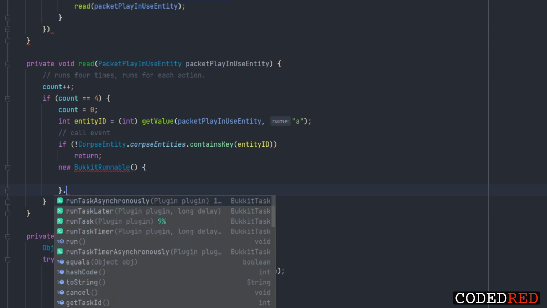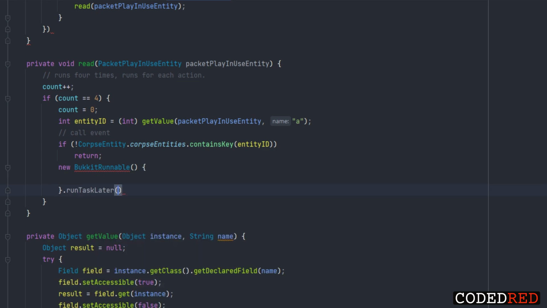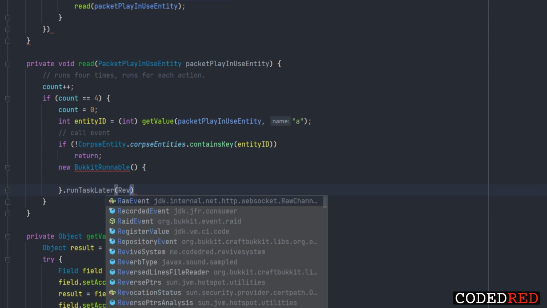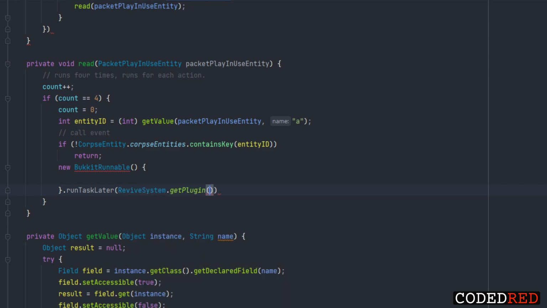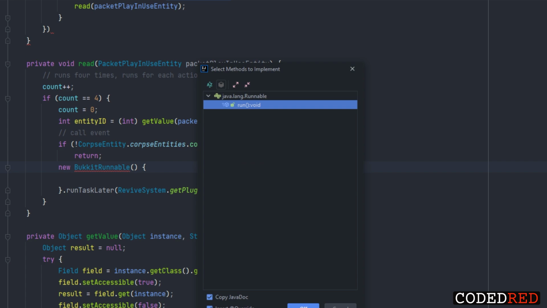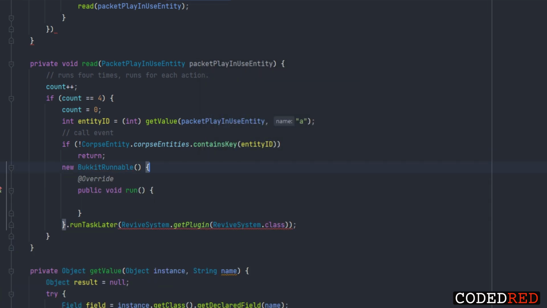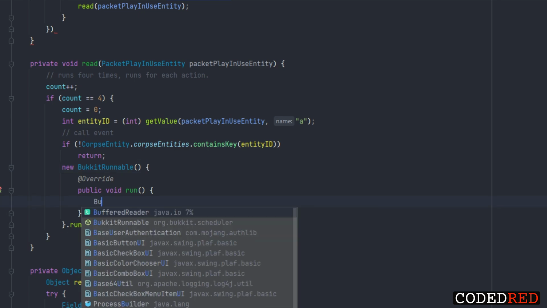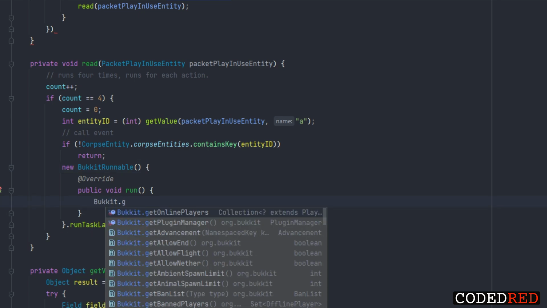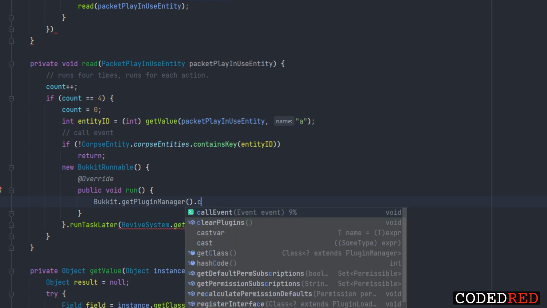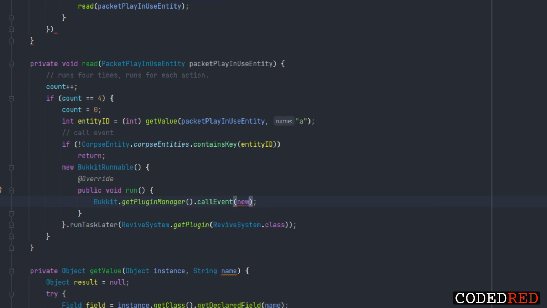And this is going to be a run task later. Go ahead and put our instance of our main plugin or our main class in there. And then in that run method, all we have to say is Bukkit dot get plugin manager dot call event. And the event we're calling is that custom event that we coded.